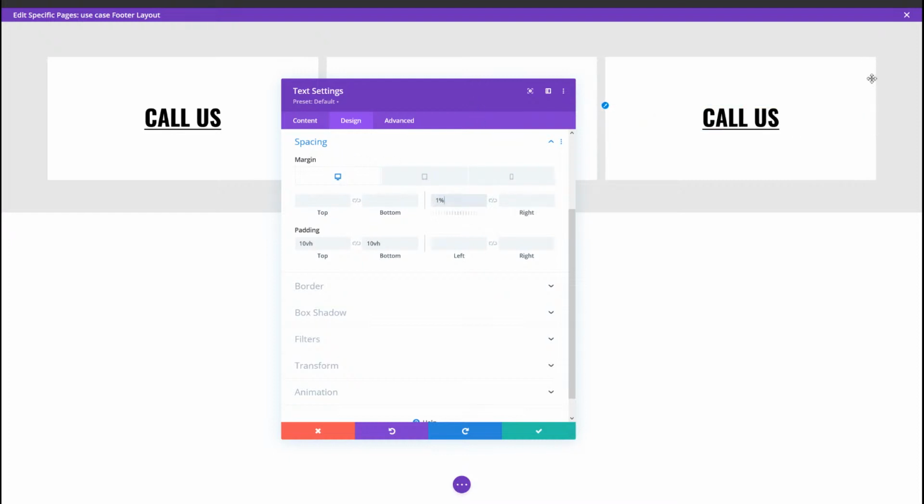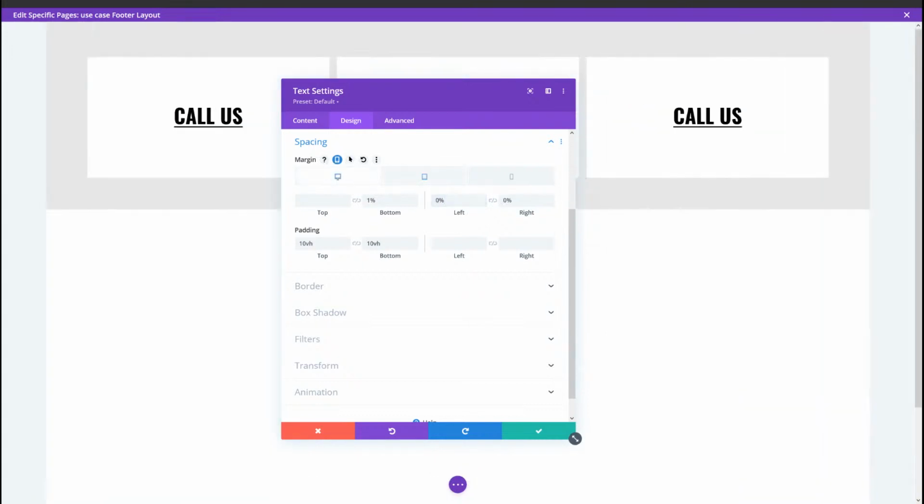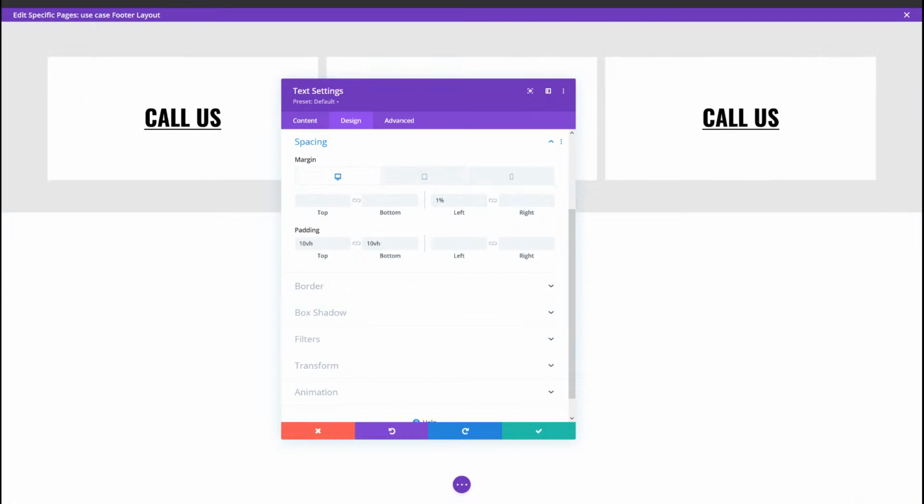The reason we're doing that is because we want the text modules to touch the left and the right side of our column container. If I were to keep the 1% here, we would have a little bit more space on the right side of our screen, which we don't want. We want exact alignment. So that's the reason why we're going for 1% there. And also make sure that you remove that on smaller screen sizes by adding 0 on tablet and phone.